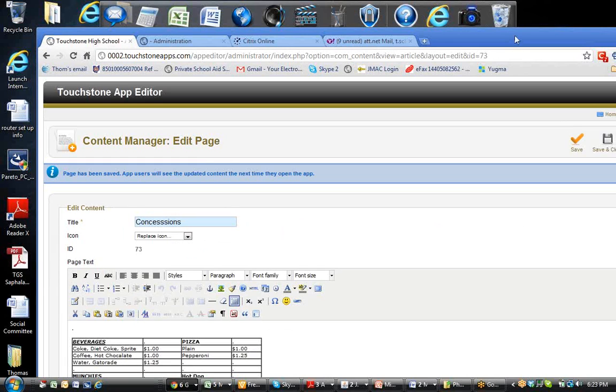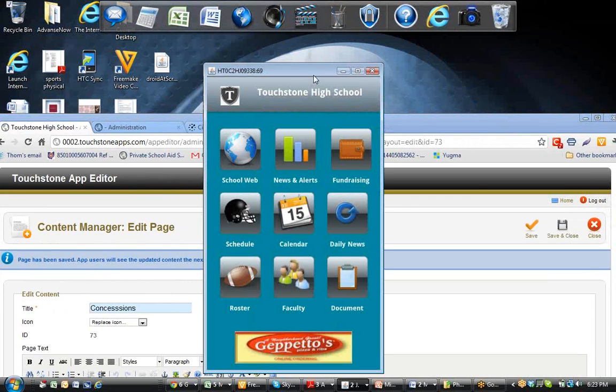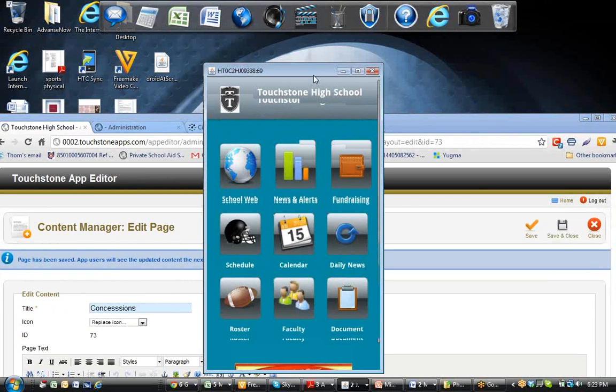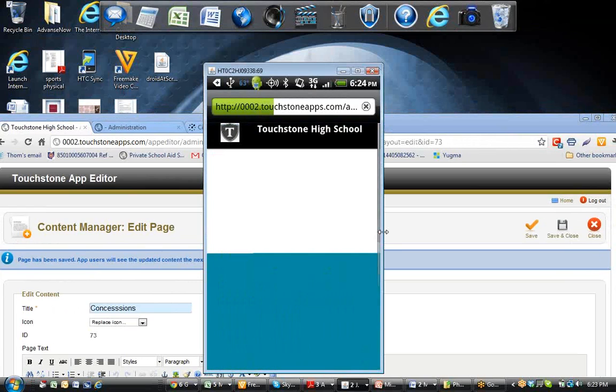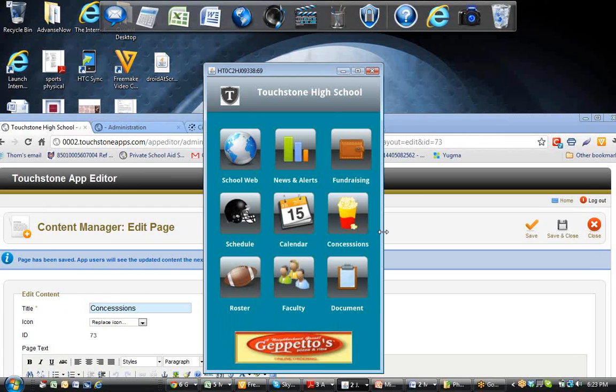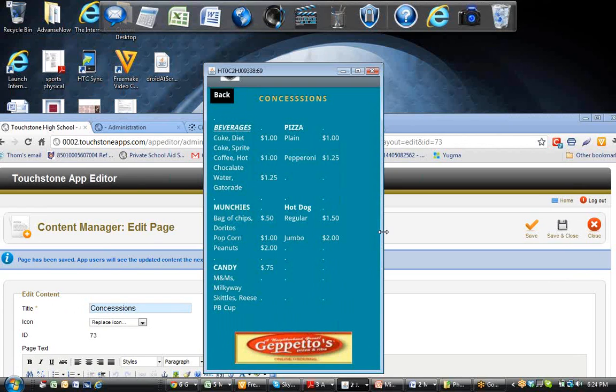And then I'm going to go back to my mobile app, and it's going to refresh. And now the daily news is changed to concessions. I didn't change the content because I just wanted to show you how easy it was to change the icons. So when I click on the concessions, now it shows me what's being served at the stadium.